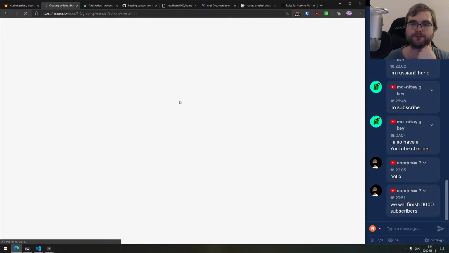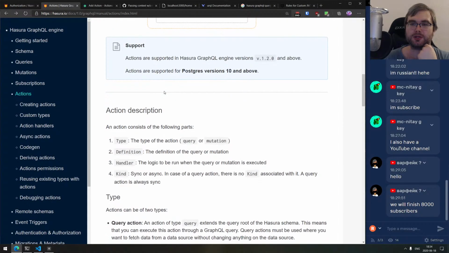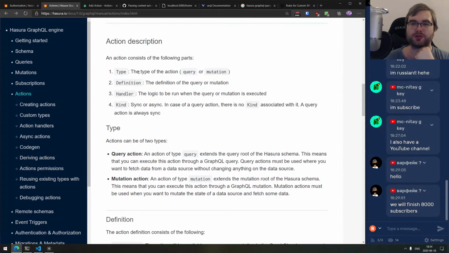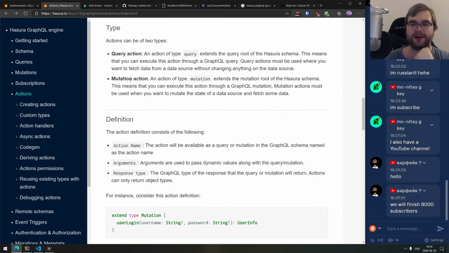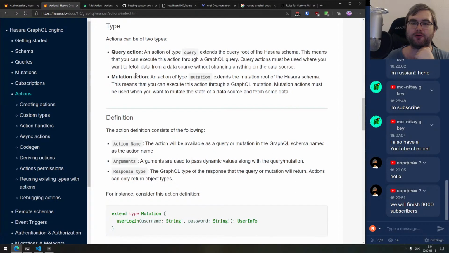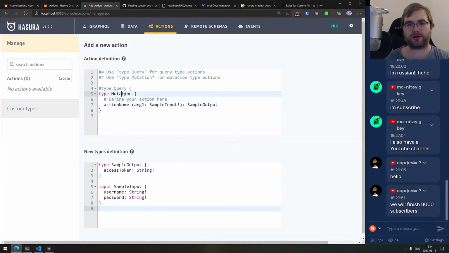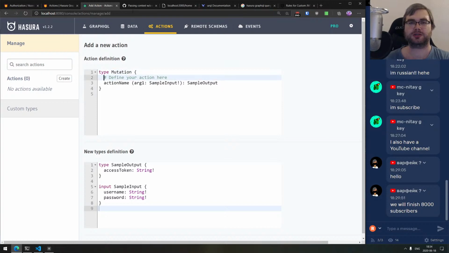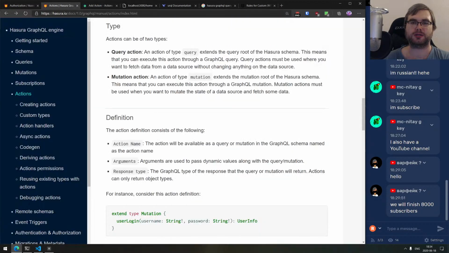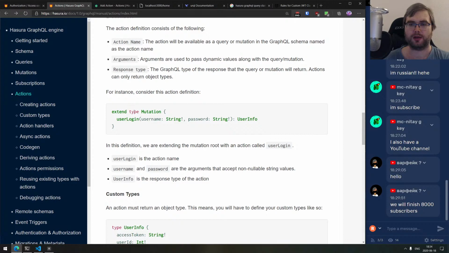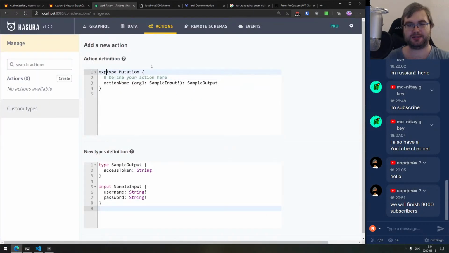Creating actions. Maybe what are actions was a good starting point. So, action description, type, definition, handler, kind. Type either query or mutation action. So in our case, it's going to be a mutation action exactly. And whoops, that is not what we want. Then type mutation. Okay, so you can actually extend, right?